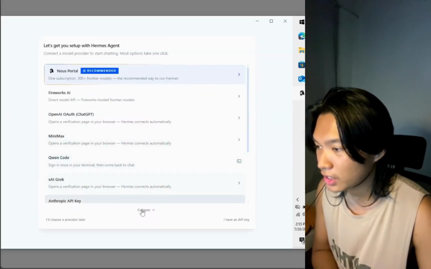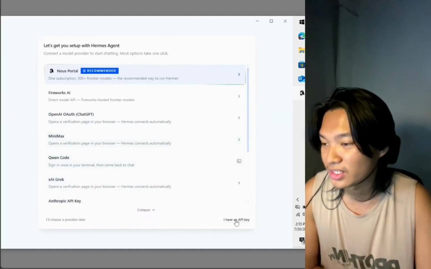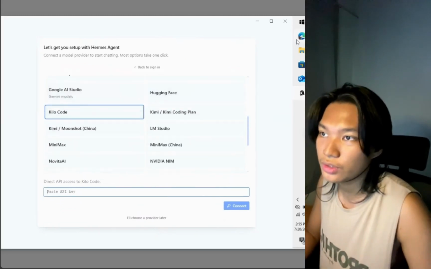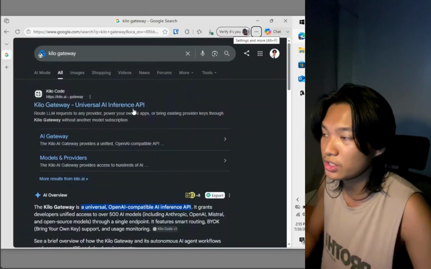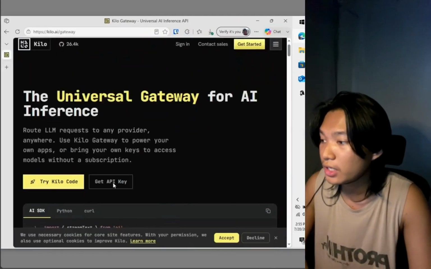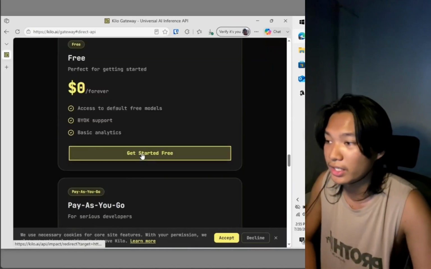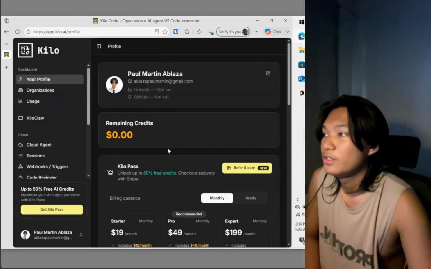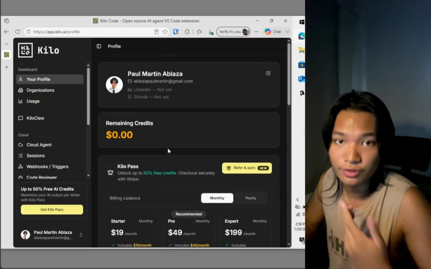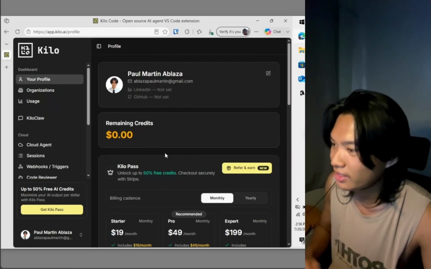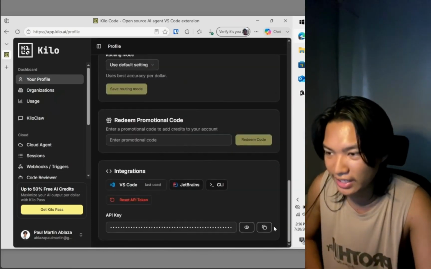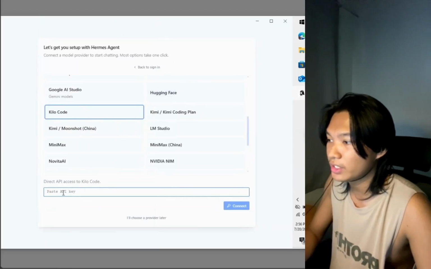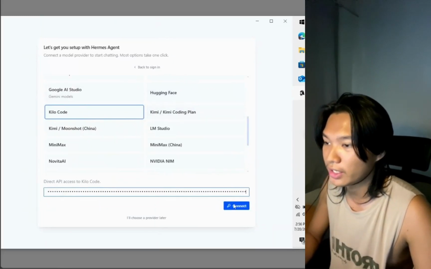So what I do recommend is click the other providers. It's not here. Just click I have an API key and look for now I want you to go in your browser and search Kilo Gateway, and I want you to click on the get API key and get started for free. Then just sign in on Google or whatever account you want. So once you're done signing up, or if you already have an account, then signing in, just scroll down till you find that API key and grab it. Now I want you to go back to your Hermes desktop and put the API key on it. There we go. And then you click connect.